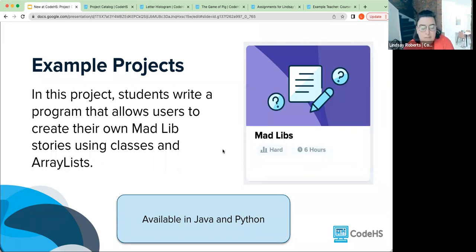The next one we have here is Mad Libs. This one's available in Java and in Python, so either of those 2 languages. This one is a hard project and is listed as about 6 hours of work. In this one, the student is creating a Mad Lib. They're using classes and array lists, which is why it gets that hard tag. And this one, again, 6 hours, so a little over a week probably of class time working on this one.